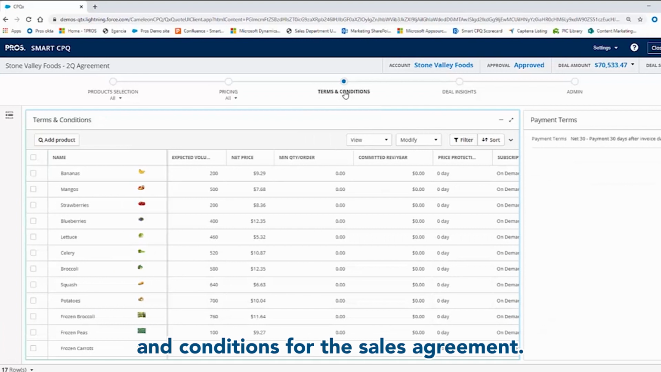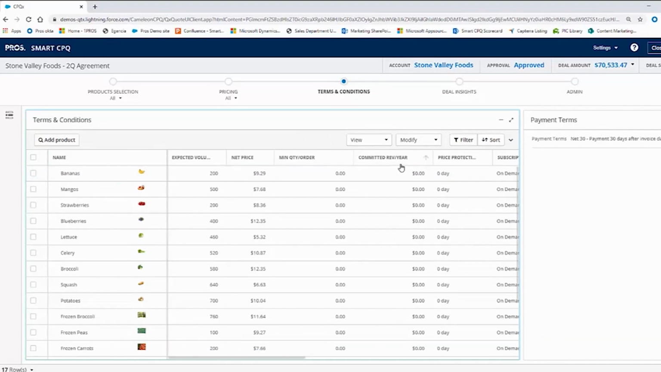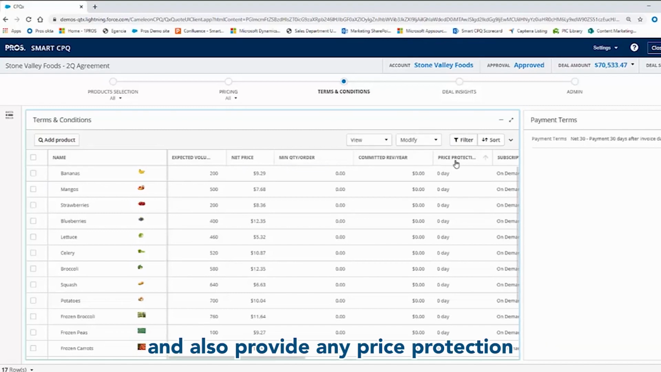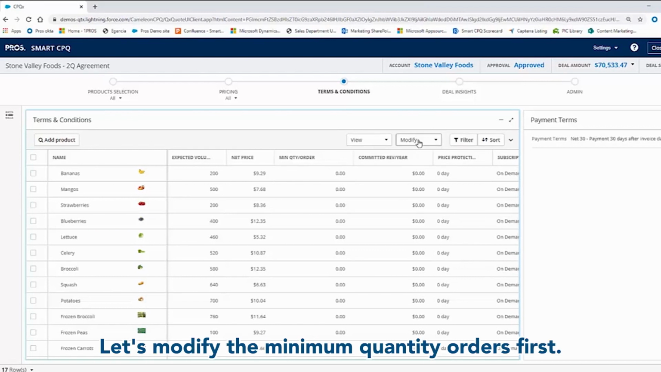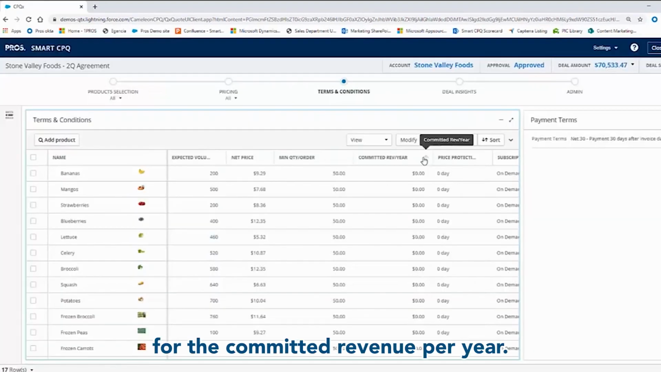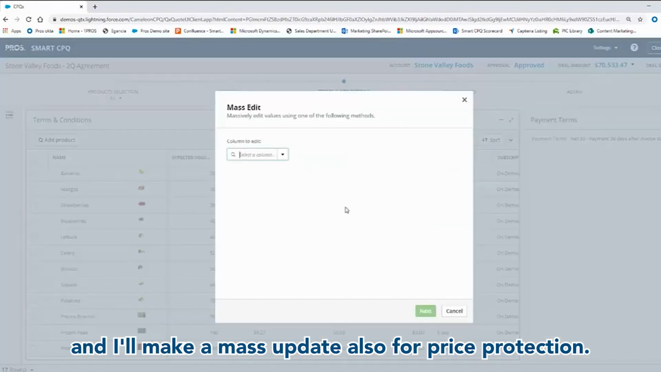the sales agreement. In this view, I can now define the minimum quantity, the committed revenue I'm expecting per year, and also provide any price protection which I might want to include with the sales agreement. Let's modify the minimum quantity orders first. We'll go ahead and do this again with a mass update. For the committed revenue per year, I'll go ahead and make a mass update also.